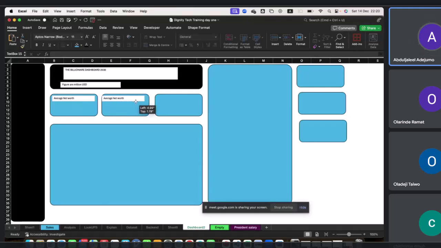Here also we want the total number of billionaires. Average age. You can see average age here. Control C, Control V, and this one I want billionaire count to be here. Now later we can still format them as we want them to be, but just for us to have an overview of what we want to get at the end.